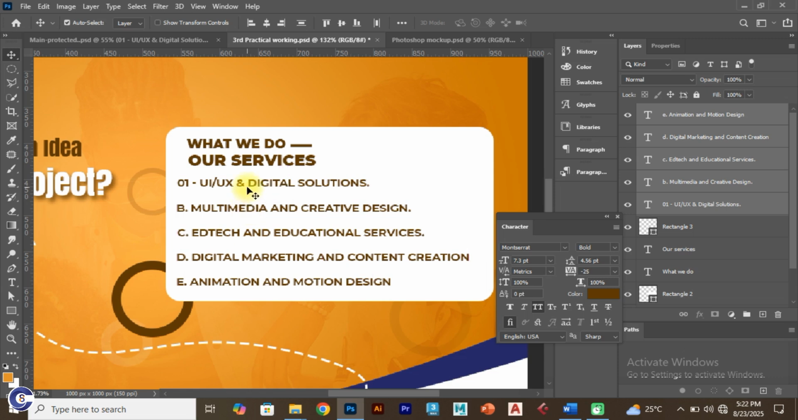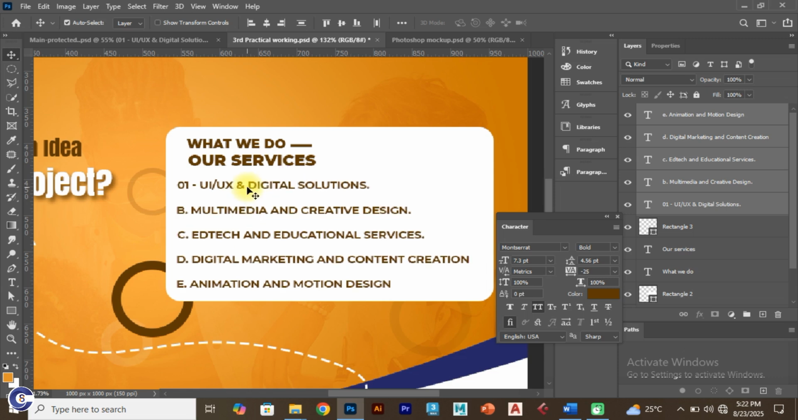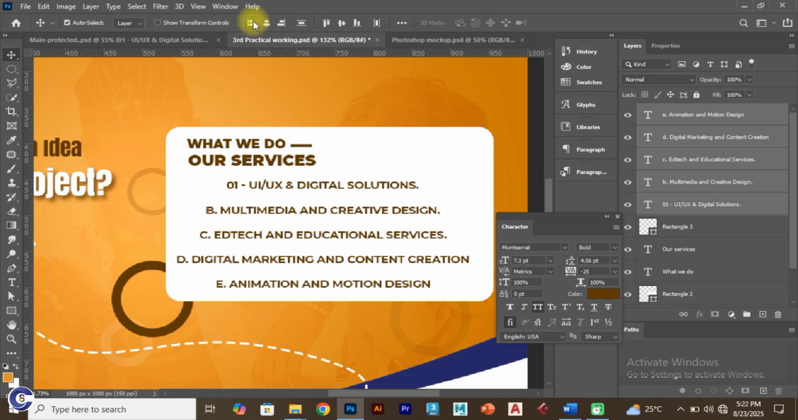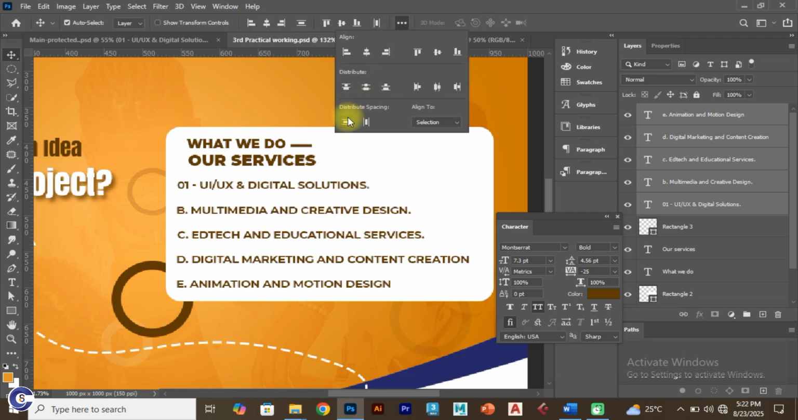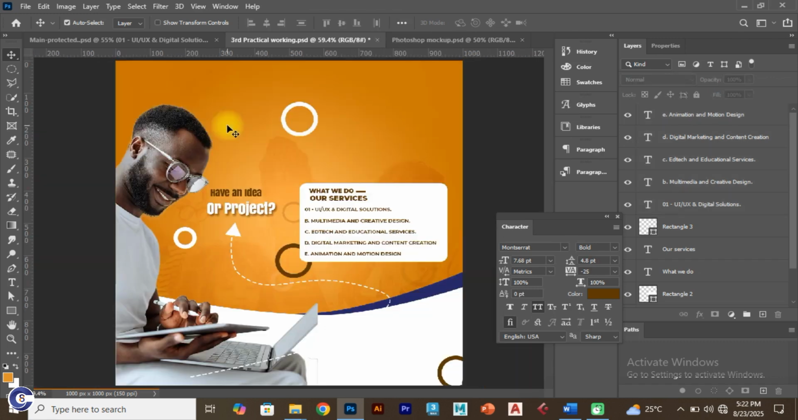Let me say it again. Whenever you have content like this and you want to distribute them equally, first of all I want to align them to the right, not to the left, not the middle. So do that, click this, and this should be your distribution spacing. So click this and you're good to go. So Ctrl 0, all right, Ctrl 0 for zoom extent, and then we are getting closer to what we want.